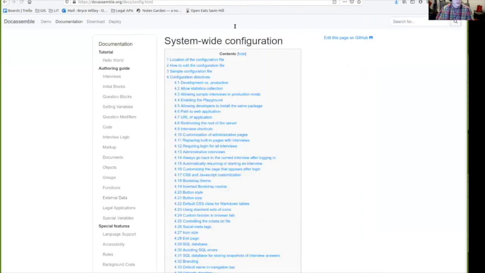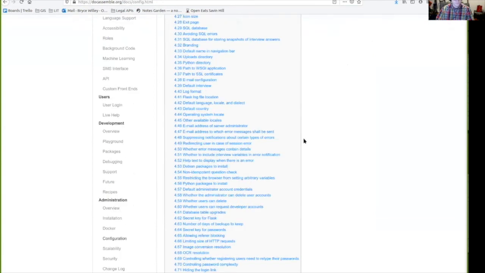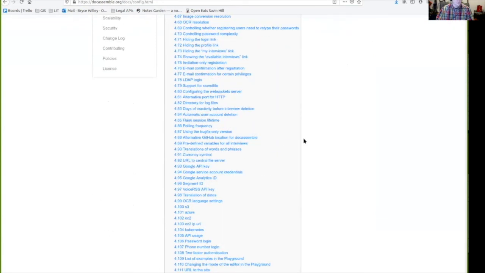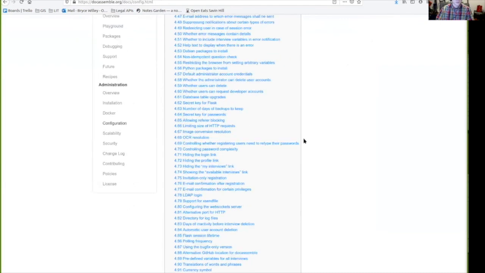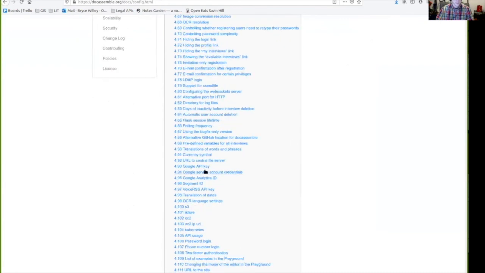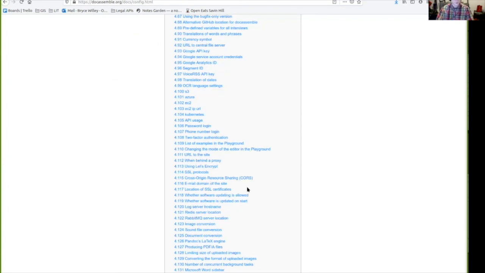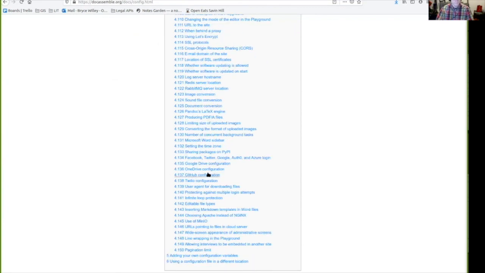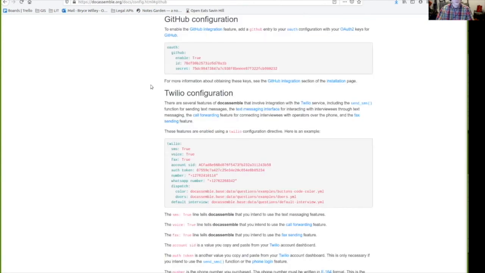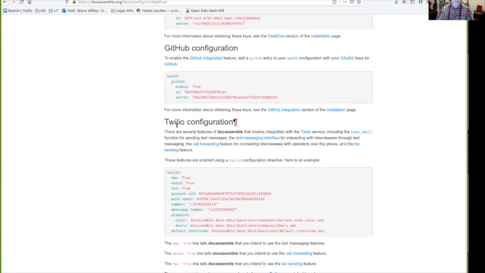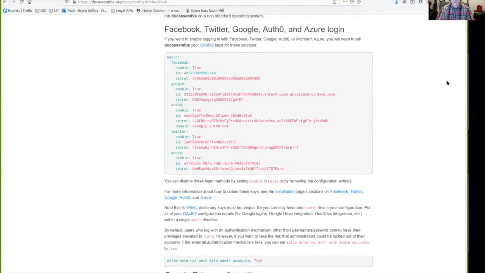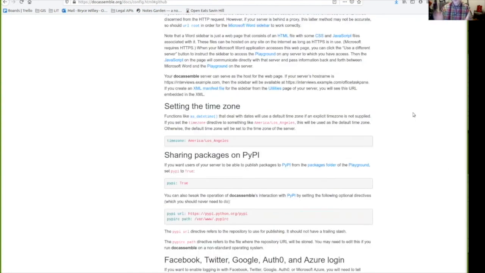There's another entire page on configurations of your server and setting a lot of different things, including Google API keys for your Google Maps auto-filling addresses for your users, and also GitHub configuration. There's a lot of stuff out there, so I recommend you look into it all. But at this point, you now have your own Docassemble server being hosted on AWS. Congratulations.